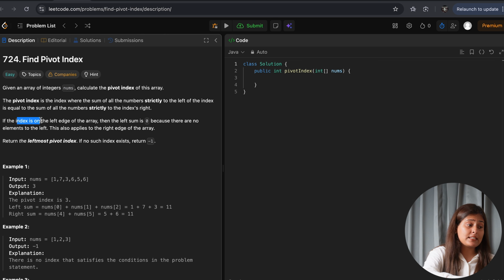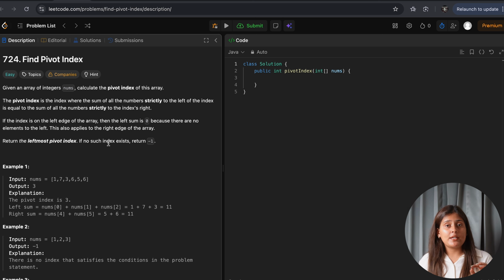It also says if the index is on the left edge of the array, meaning a 0 index, then the left sum is 0 because there are no elements on the left. So if you are standing at position 0, you can consider its left sum as 0 because we have no elements towards the left side.